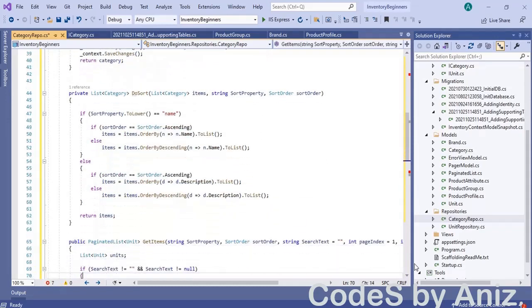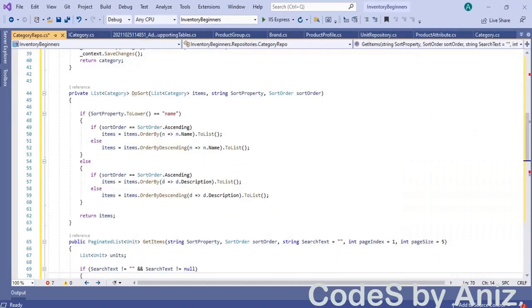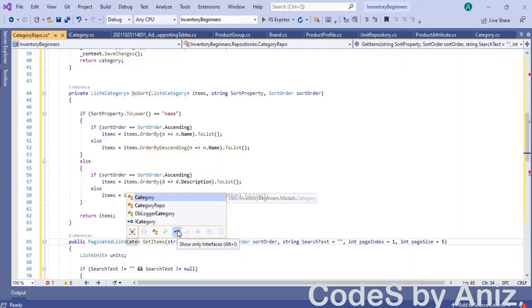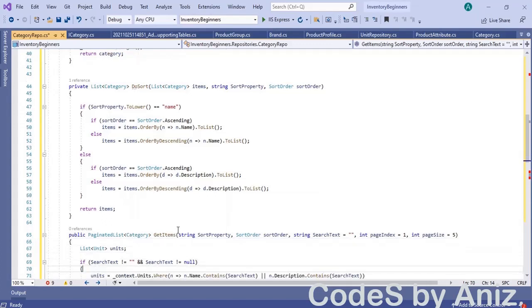Then scroll to the getItems method. Here, change the return type to list of category. Then in the first line of the getItems method, change the list type to category and change the list variable name to items.